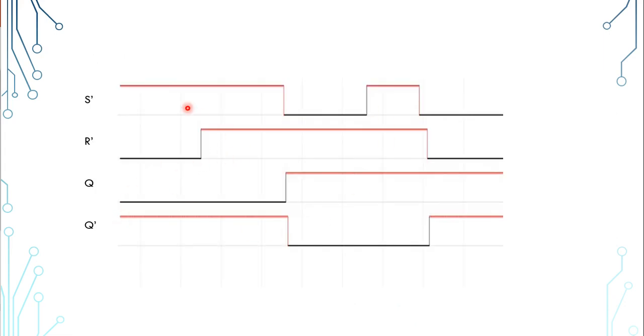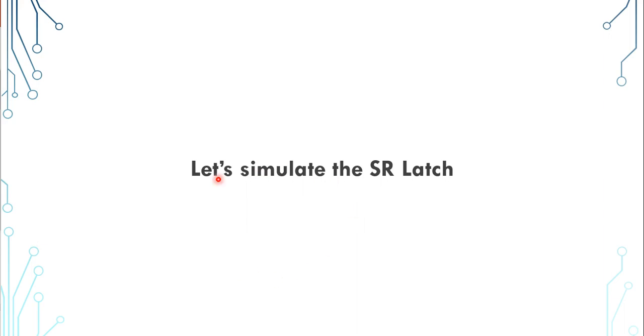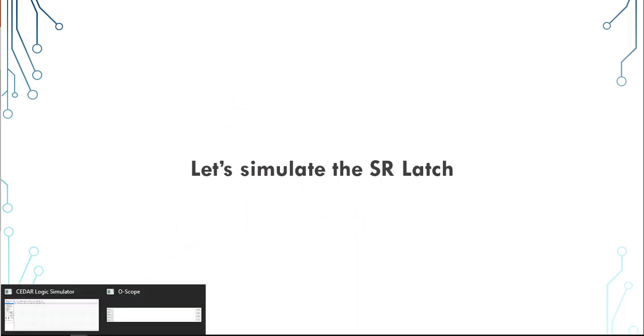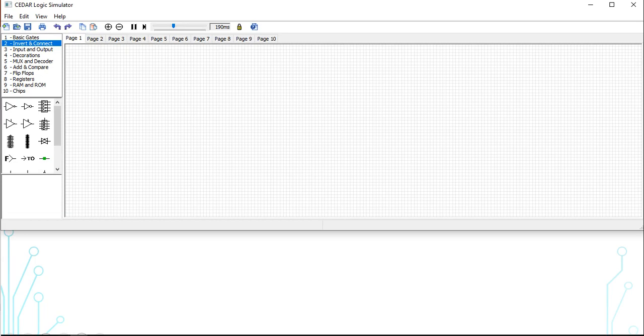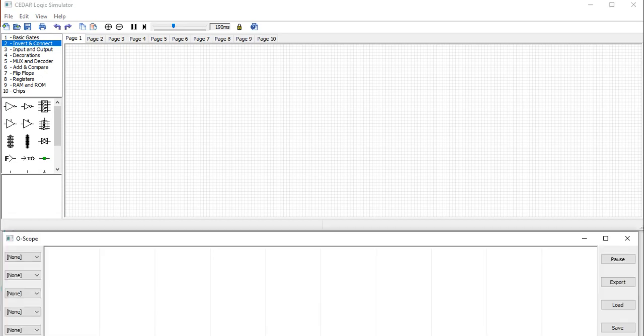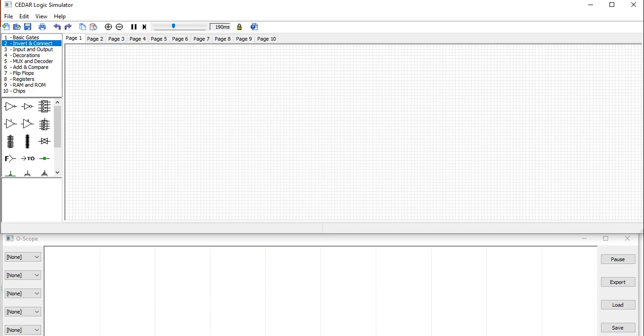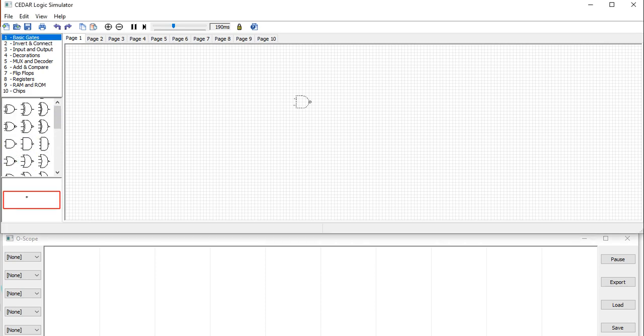So this is the timing diagram for the SR flip-flop. Let's simulate the SR flip-flop by using simulation software. So this is the simulation software. We want two NAND gates to construct this SR flip-flop.